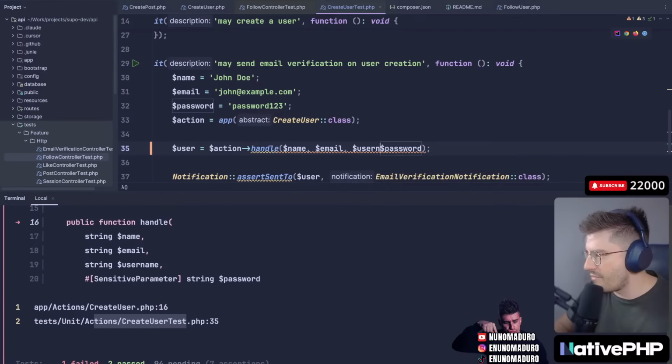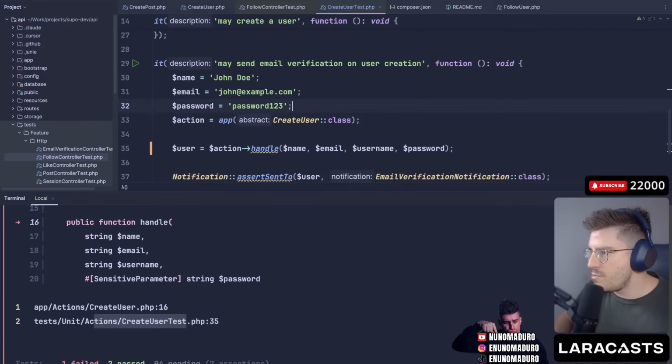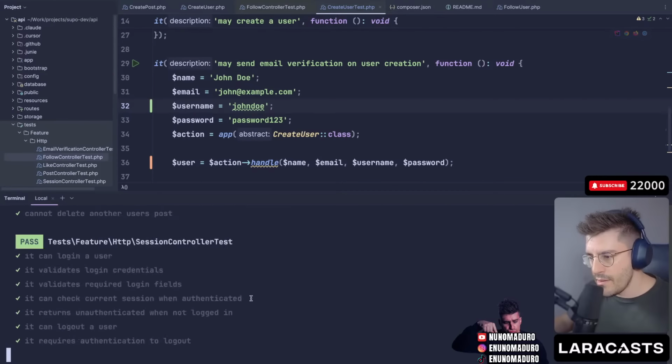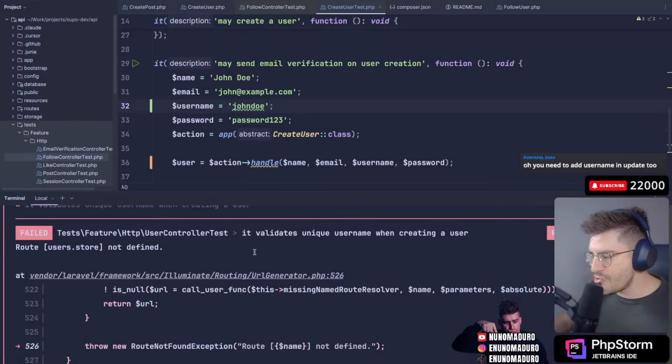So here I just have to provide a username, a beautiful username, right? So this will be username equals John Doe. This will become before the password. How about now? One test failing only. So the user store route is not defined. This is happening when I'm trying to validate a unique username when creating a user.